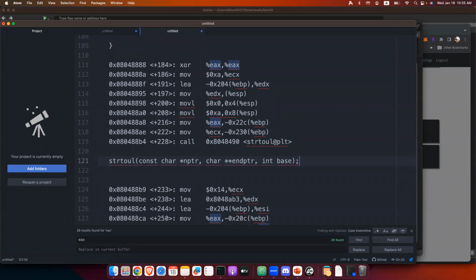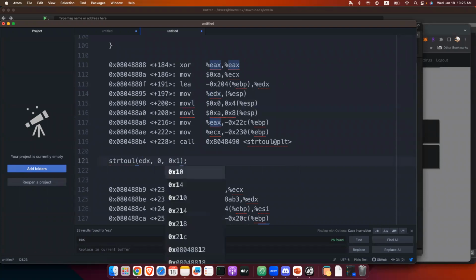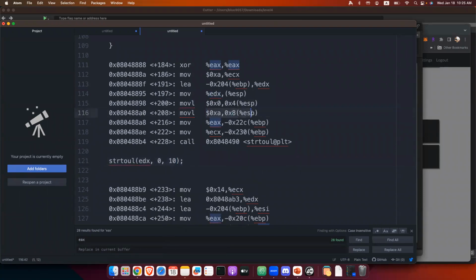Now we know that it will receive 3 arguments. And then beautifully, they use ESP plus 4 and 8. This is our first, second, third argument. So we can replace it as EDX, 0, and 0xa, which is 10. 10, 0xa, 0, and EDX. And that EDX comes from EBP minus 0x204. That's the buffer.